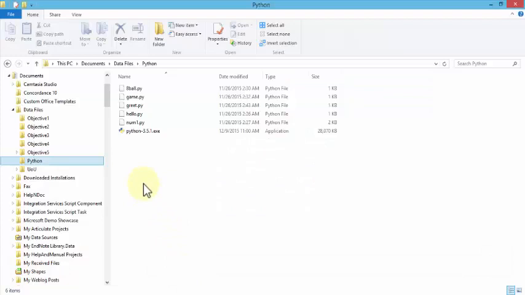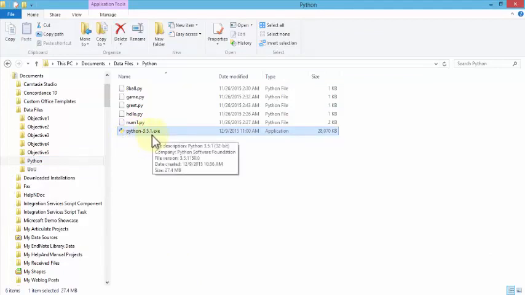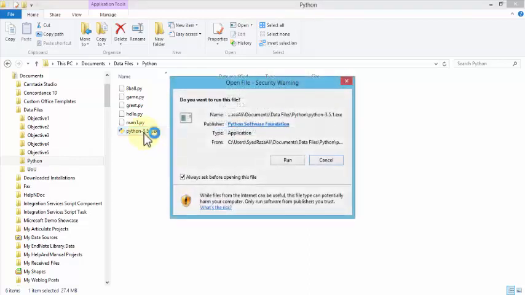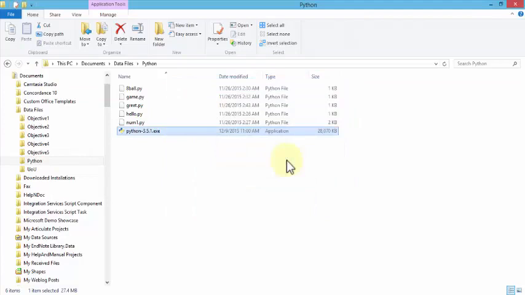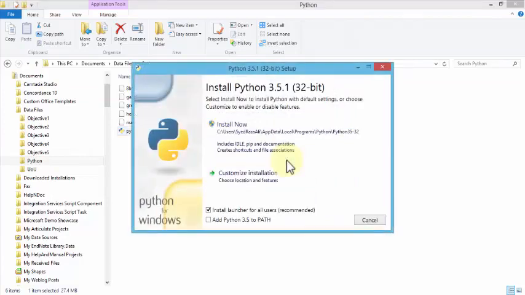So if I were to navigate to the directory where the download was specified, I now see that I have python-3.5.1.exe, and it tells me the actual size of the application. And once again, I can simply run this program by double-clicking on it. It brings up a dialog box that simply asks, do you want to run this file? And I'm going to say run this file, and it's going to start the installation process.